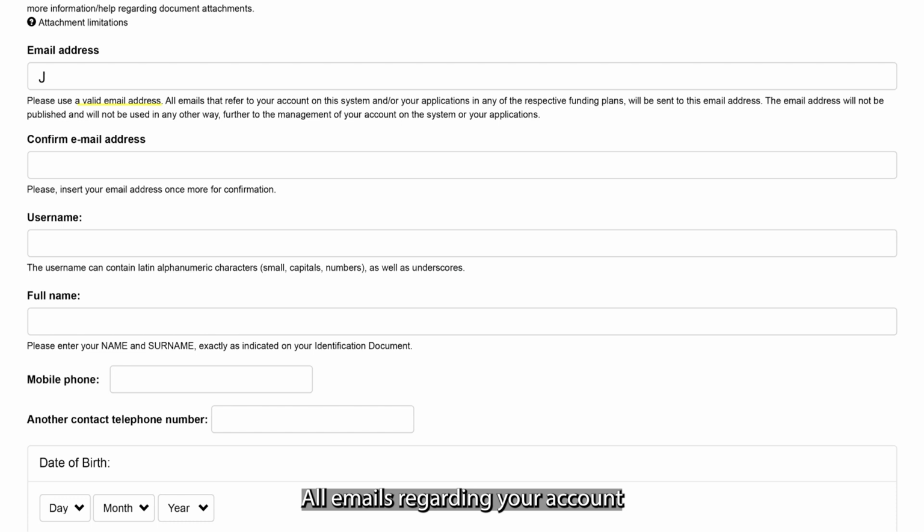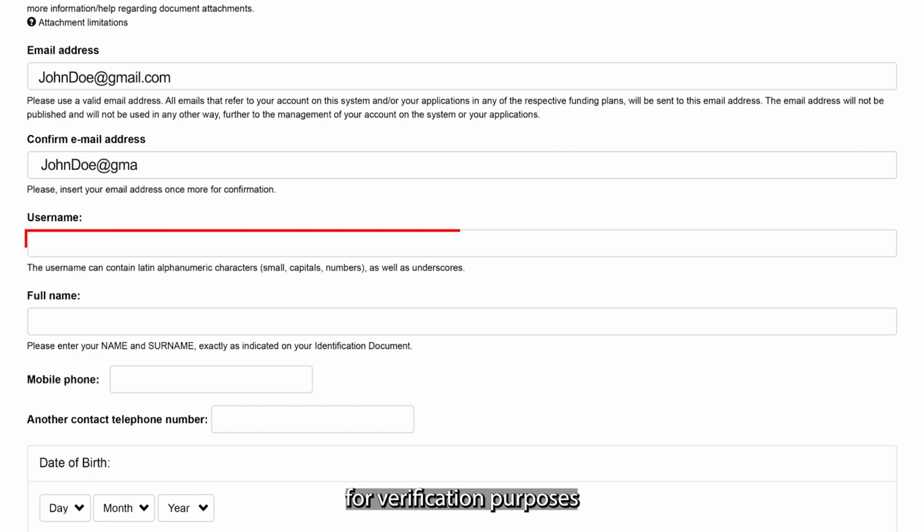All emails regarding your account and the applications you will submit will be sent to this address. Remember that this email address should not have been used before for any other account. In the Confirm Email Address field, re-enter your email address for verification purposes.